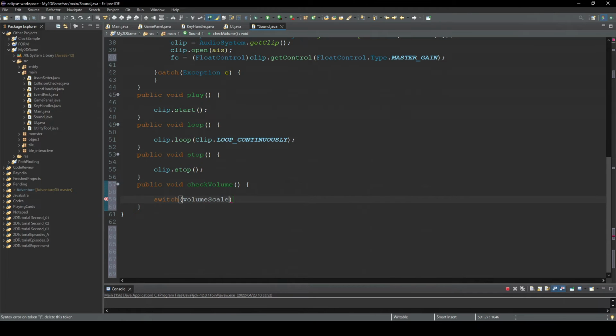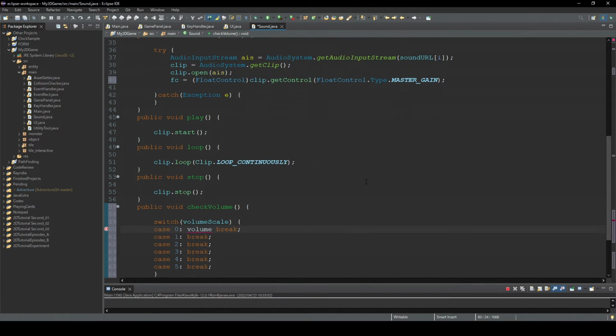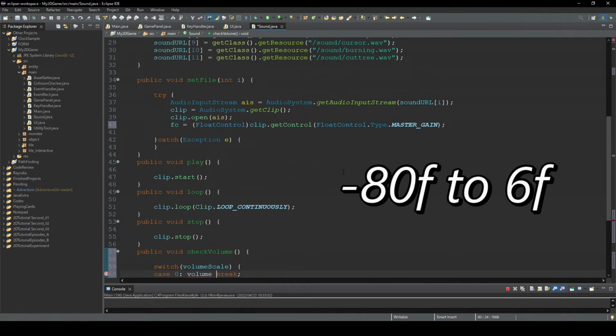So here in checkVolume, we're going to create a switch on volumeScale. Depending on this volume scale, we pass a different float volume value to this float control. The float control accepts numbers between -80 and 6. So 6 is the maximum, and -80 is basically no sound. -80 to 6, so 86 numbers in total.